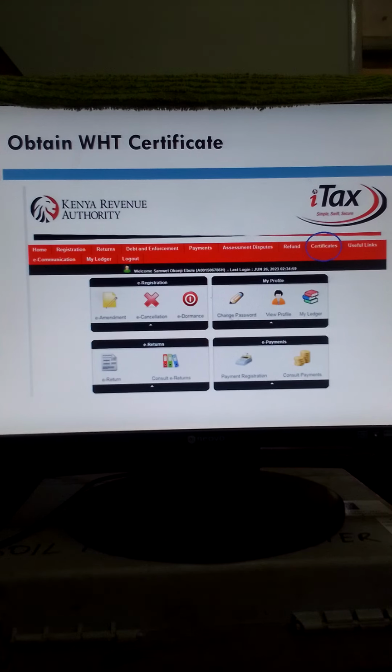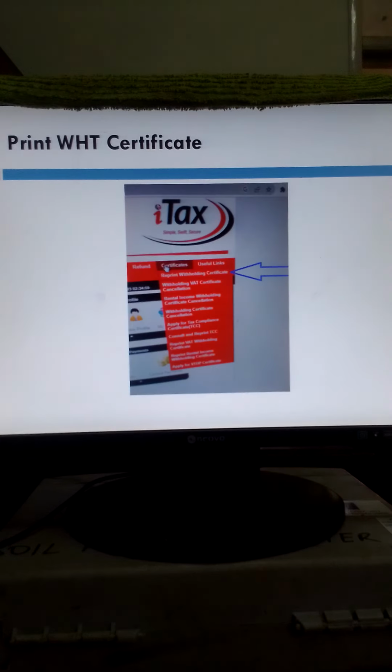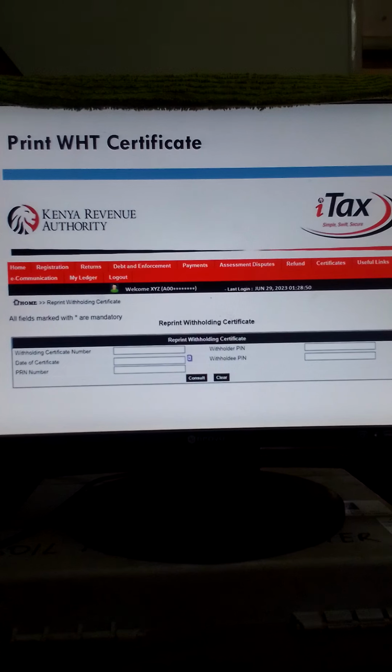When you click on this tab, certificates, you will find the following items under certificates. The first item there is to print withholding certificate. So you click on that first item, print withholding certificate. When you do that, that page appears.